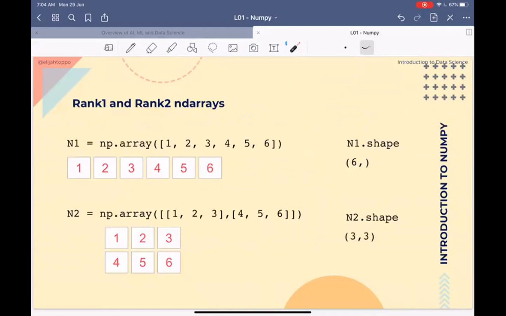Now, when you look at NumPy, we talk about two different kinds of arrays. We can talk of rank 1 and rank 2 arrays. Rank 1 arrays are basically one-dimensional, in the sense of storing different numbers. So in this case, we are creating a variable called n1.